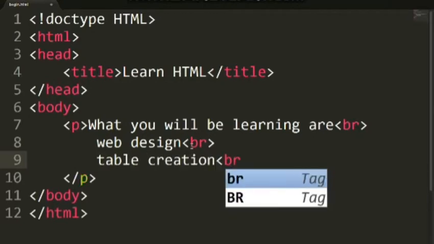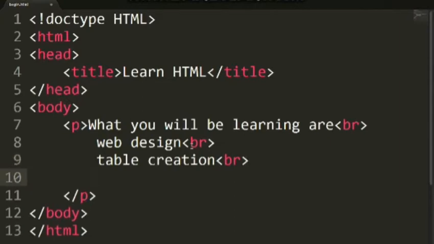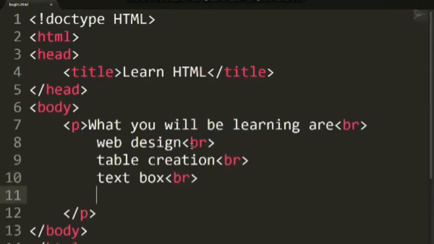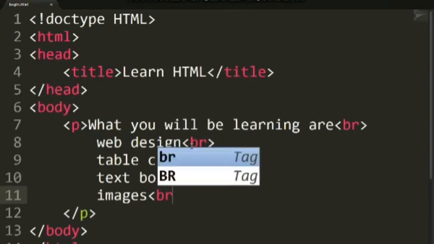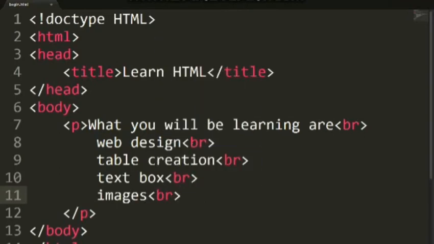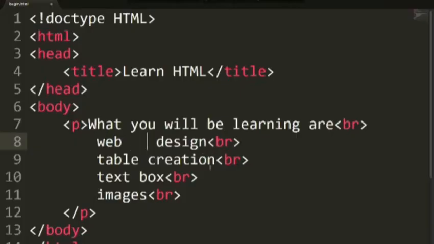When I open on the web page, I'm going to see. Here we have table creation, the break tag. We have text box, we have the break tag also. We have the next one, I have the break tag also. When we open this on the web page, you're going to see, as you can see, that is how you add it. Then I create the break line.